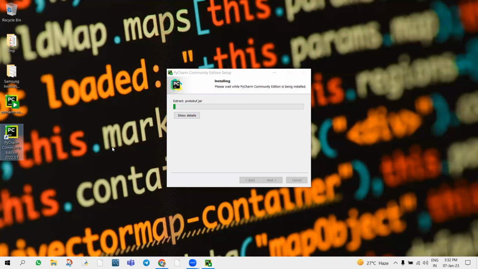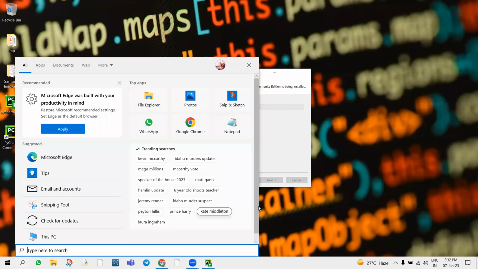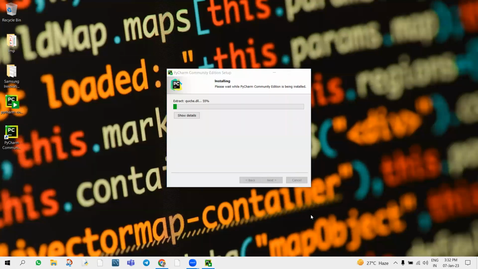So we are ready with the softwares. It's going to be installed, and we are going to create a Django project. How to create a Django project? See here, these are the steps. Go to the command prompt.